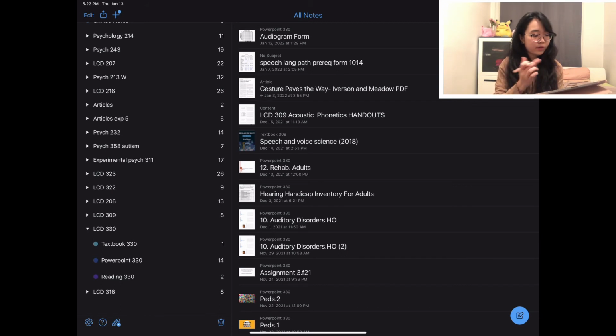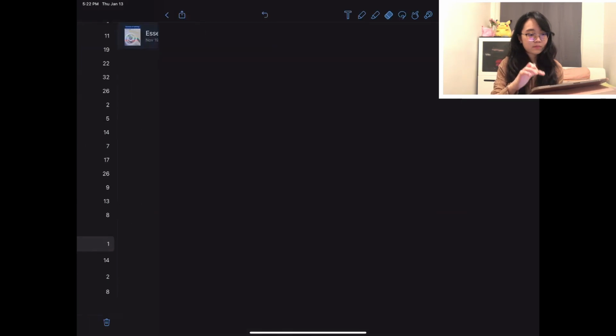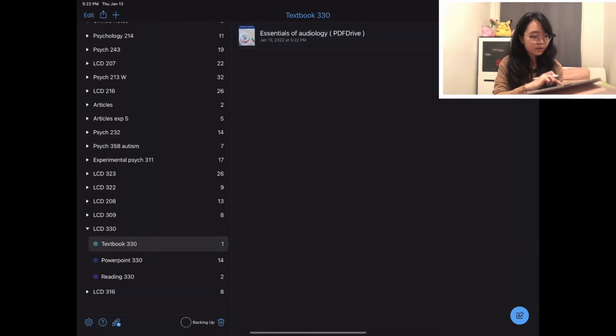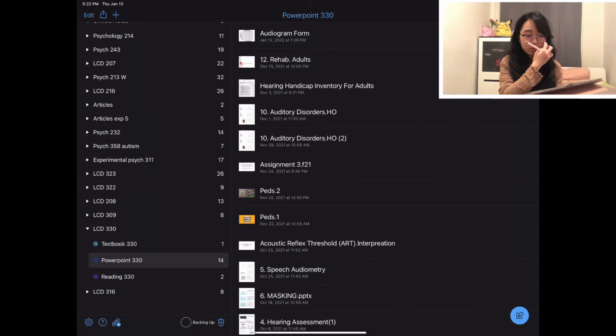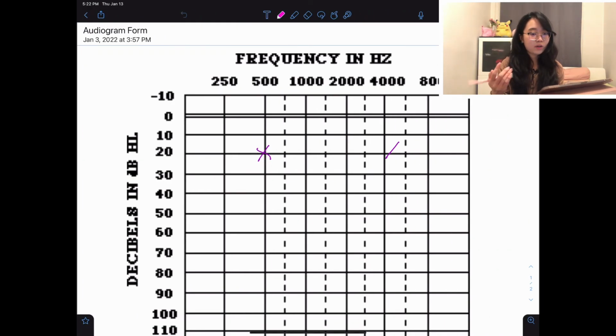So then, for example, if you want to read a textbook, you download a textbook, and then you can highlight, or you can even write on your textbook here. So that's not the only cool thing. The cool thing is you can also upload PowerPoint to your folder, and then you can annotate it. So for example, you don't have to print it out anymore. You have an iPad now, so you can actually upload it from your school's portal or whatever your professor used to upload information. You can upload it to your Notability, and then from there you can annotate.